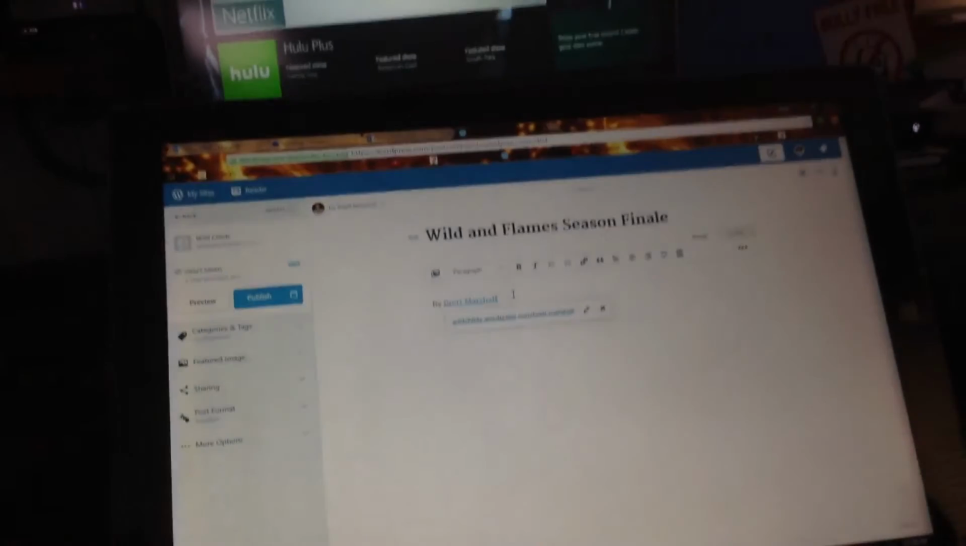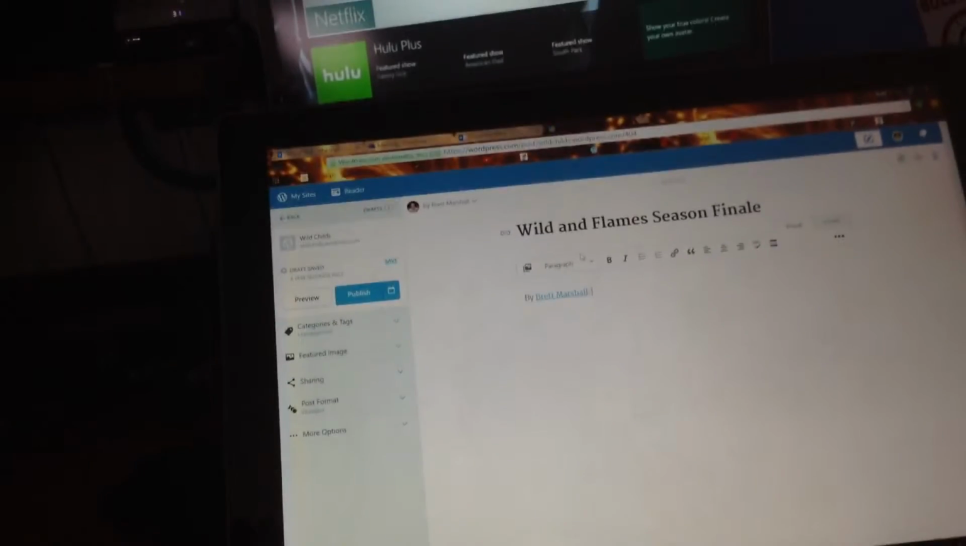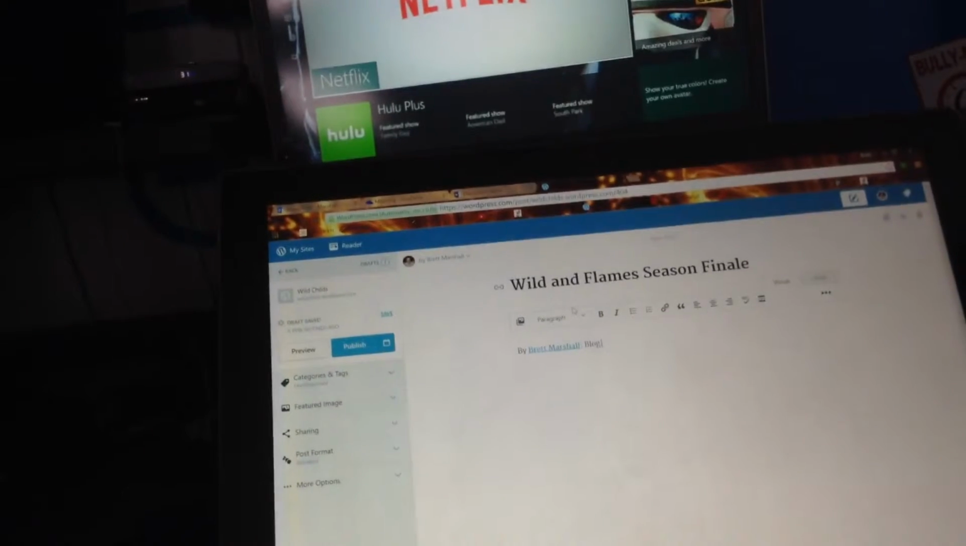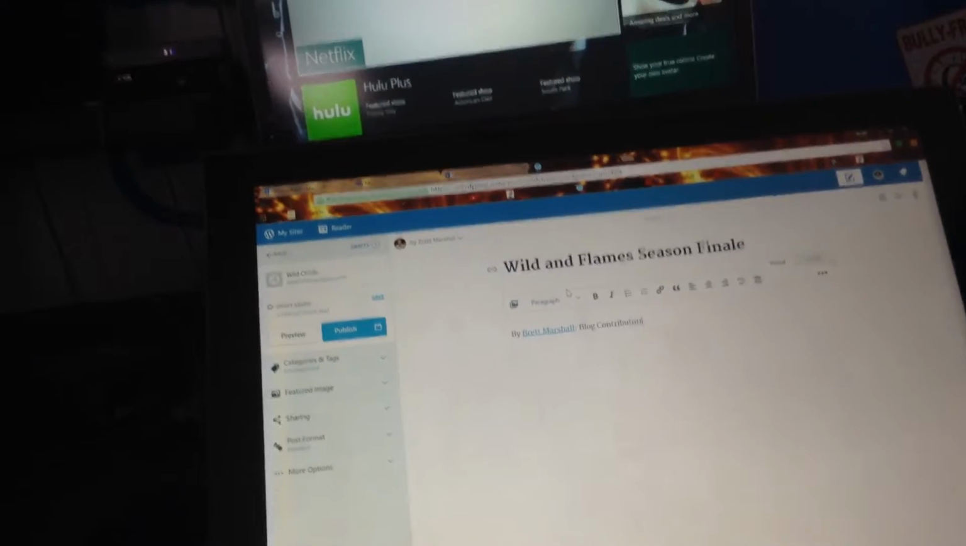Then a space, not a space, actually a colon, and then your role. So everyone is a blog contributor. So that's basically the really simple way for that.